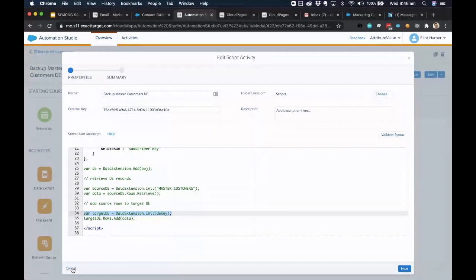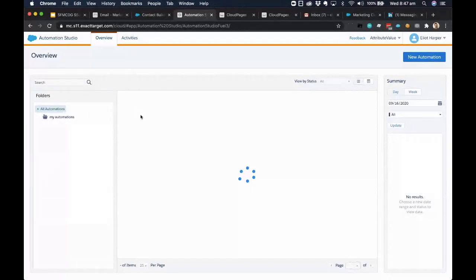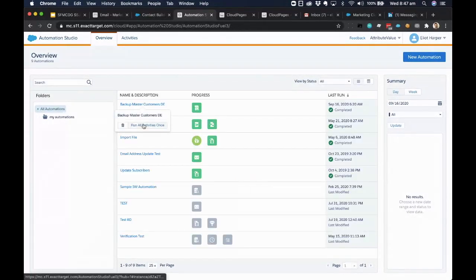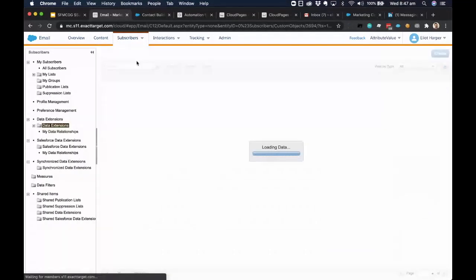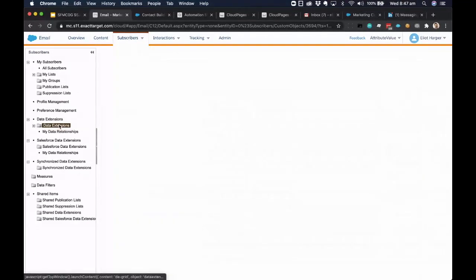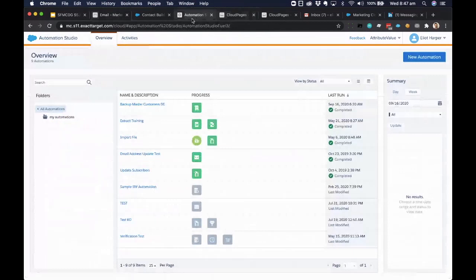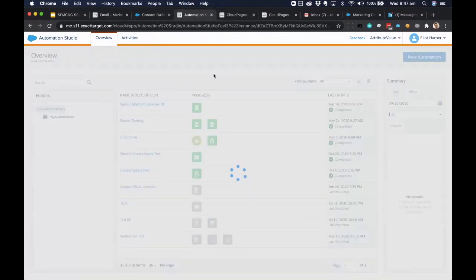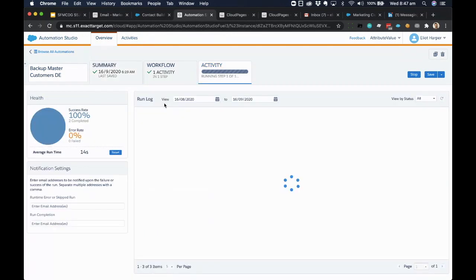So let's run this and see this in action. So if we return to here, just a quick tip, if you want to start an automation immediately, if I just click run all activities once, click run, it will start. So if I just jump back to here, this is my master customers, and hopefully, oh, maybe it hasn't run just yet. Let's see what's happening. It's running at the moment. No, there we go, it's run now.